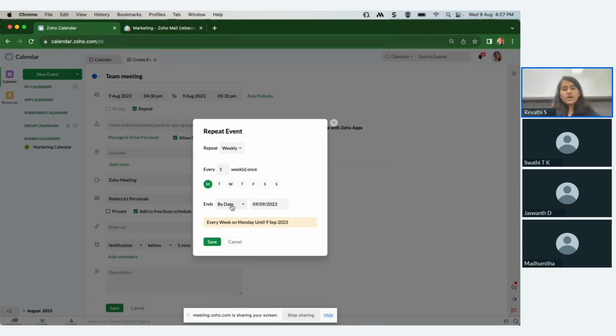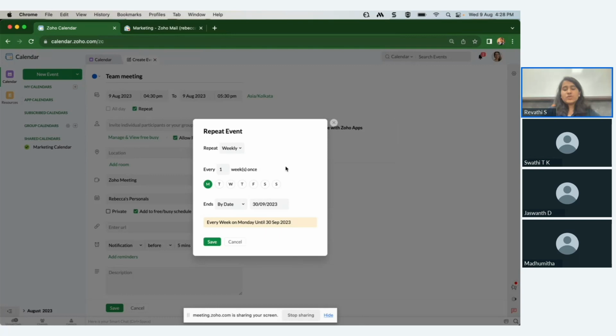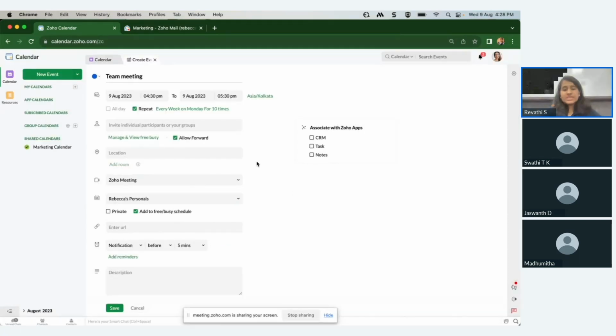So I can choose which day I want and how long this meeting should happen. There are two ways I can choose how long this event needs to happen. By date: say today is September 9th, I can choose September 30. So until September 30, I'll have this meeting every Monday. Or I can choose it by count. So I want to have this weekly meeting for the next 10 weeks. In that case, for the next 10 weeks, on every Monday, a meeting is scheduled.